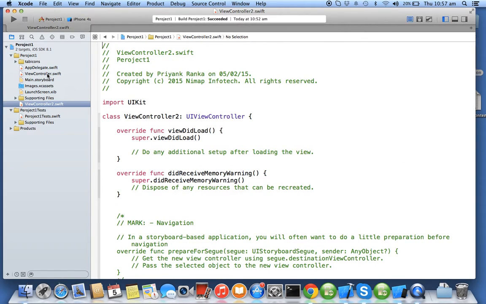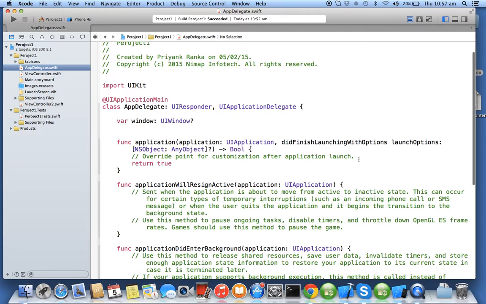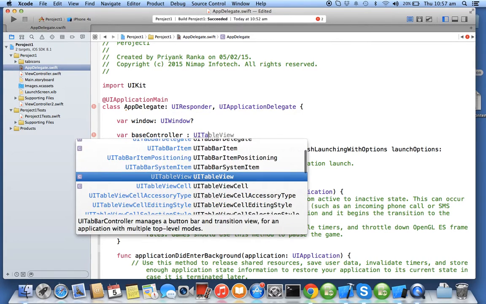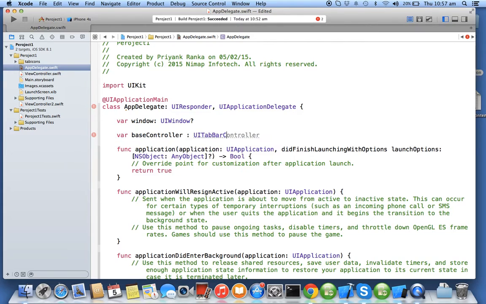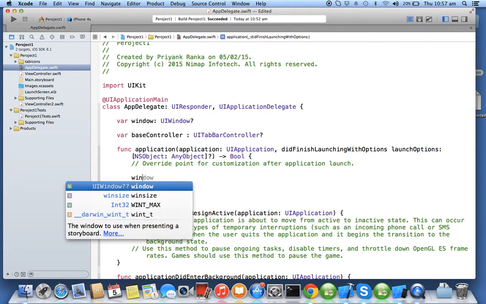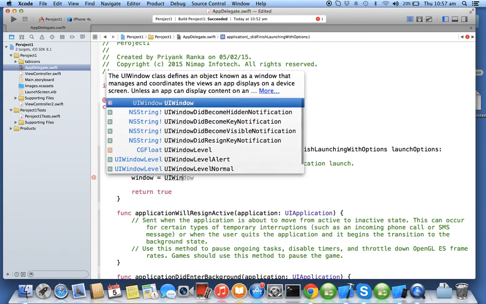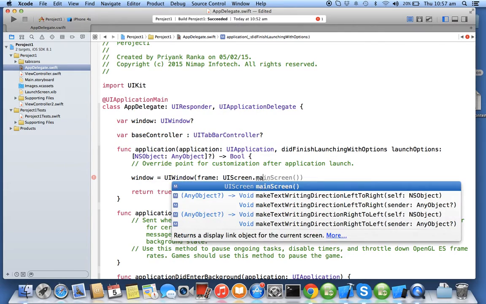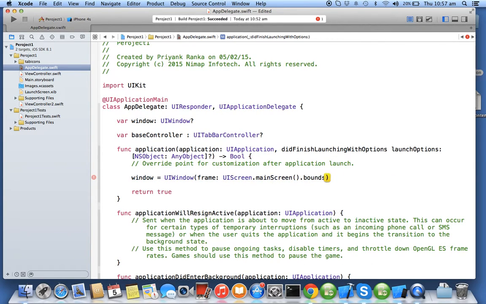Okay. In my app delegate, I'll be creating the base controller of type UI tab bar controller. I'll write those four lines. So I'll say window equal to UI window frame UI screen dot main screen dot bounds to make it full screen.